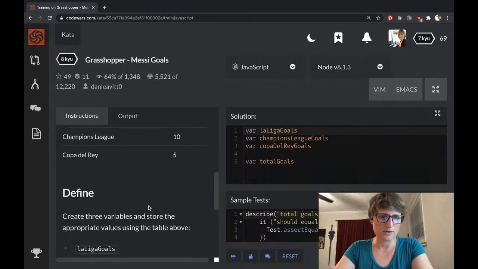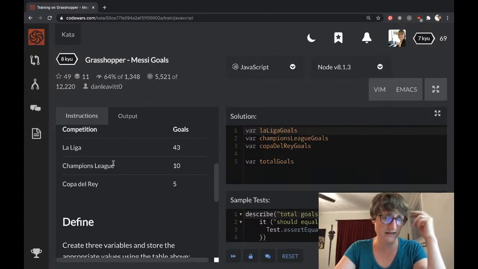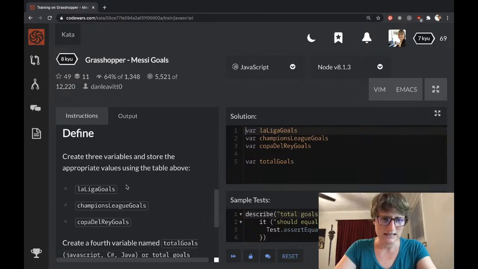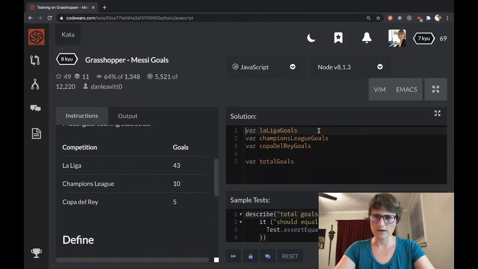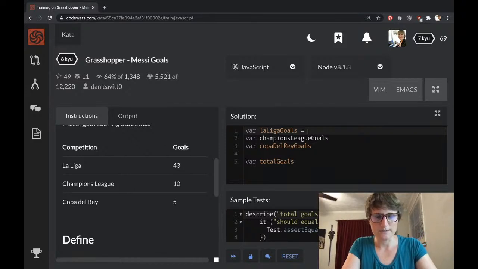So here's the variables already, and I just need to assign these numbers to them, I guess, is what they're wanting me to do. It's a little confusing because that seems very simple, but that's okay. Yep, here's the variables. So I just need to store the appropriate values using the above table. They already declared the variables, so I just need to assign the correct values here. So this is 43, this is 10, and this is 5.